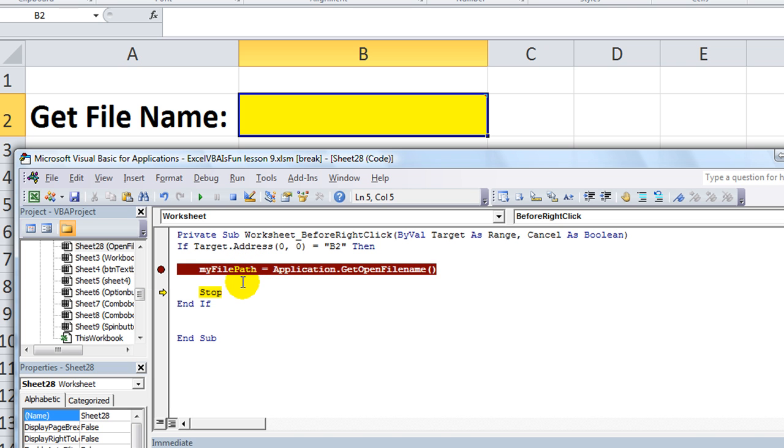So we could take that right away and just pop that in cell B2. Let's say target equals my file path. Target, of course, is B2 where we just selected. That's why we can do that. Otherwise, we could say range B2 equals my file path.